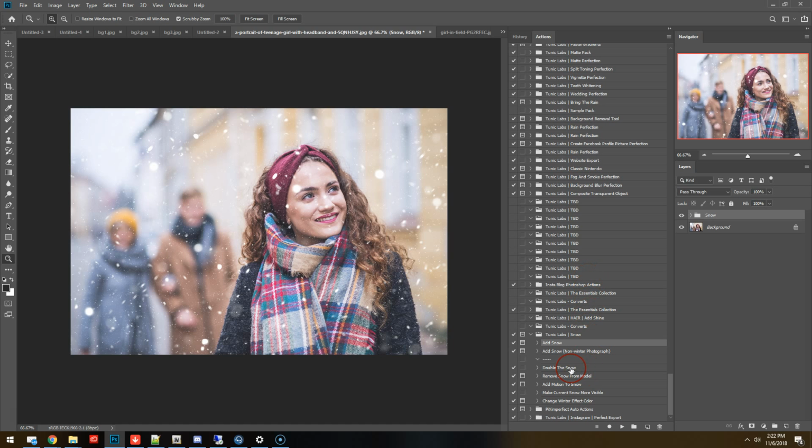But there's a few options that you have. Say you want to double the snow, you can just click this action. And what it's going to do is actually add completely new snow, and it kind of randomizes it and turns it over so it doesn't just duplicate the snow, it puts it in all new positions. So, okay, that's great, but her face is completely covered and we kind of lost her.